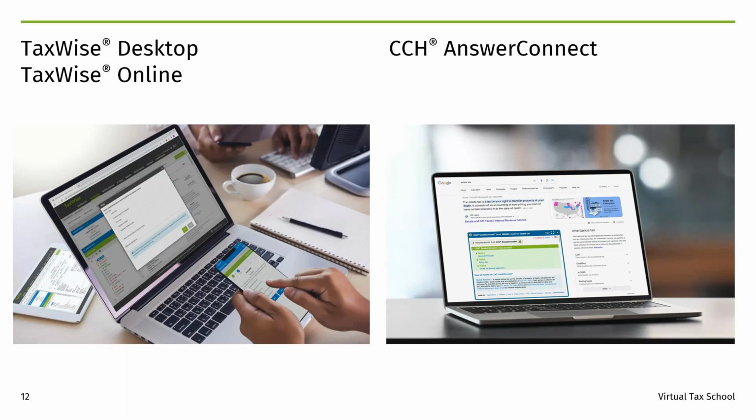And we just had an overview of some of the different entity types, and Lance answered a whole lot of questions for us. It's like he is Answer Connect, but maybe you think of some questions afterwards. We have CCH Answer Connect, which is a comprehensive tax research authority. So let's go take a look at Taxwise Desktop.